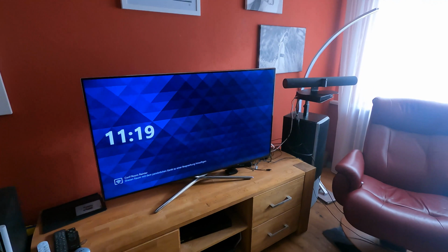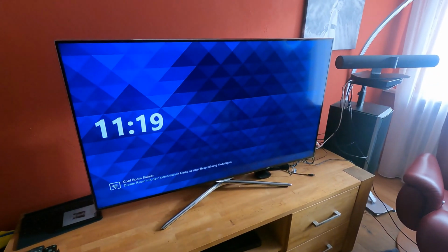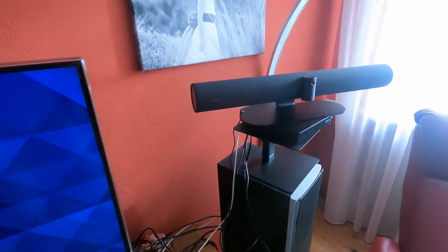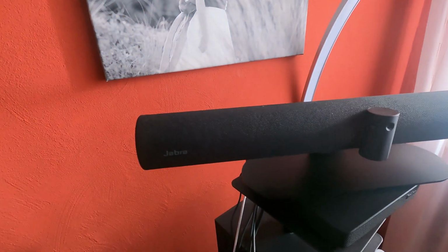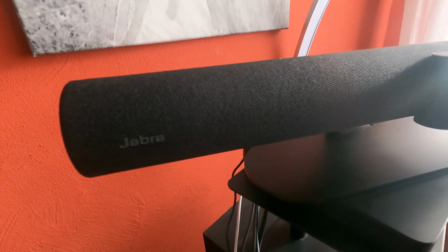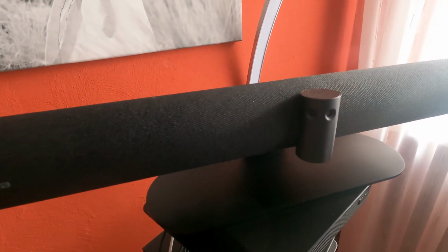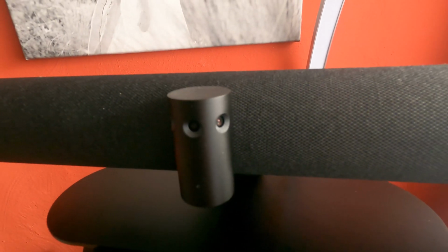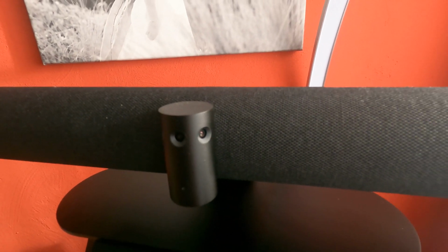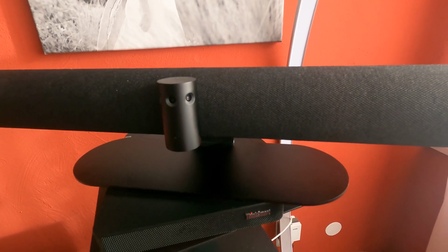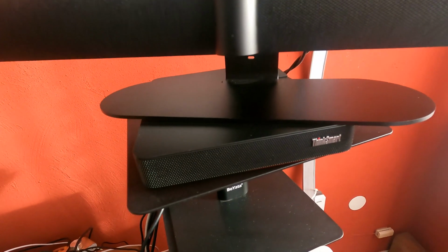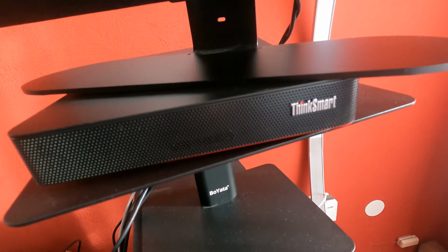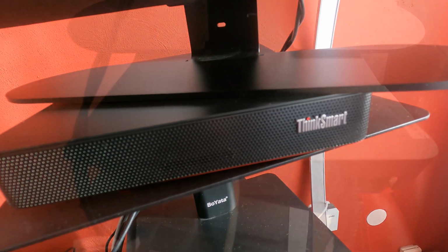Okay, let me bring you into my living room where I'm currently testing these devices. That's my screen, that's my television. The most interesting thing is actually here, standing on my loudspeakers. The Jabra Panacast 50, which includes loudspeakers, microphones, and these three lenses, which provide a very good wide angle, 180 degrees field of view experience. And they sit on top of the Lenovo ThinkSmart Core, which is just here. I'm going to open it in a few seconds to show you what's inside.